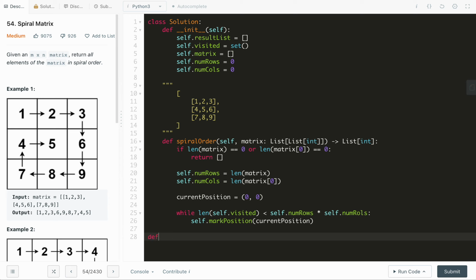So we're going to define this on our class, call it mark position. In Python, we pass self as the first parameter, and the second parameter is our parameters, so position, which is a tuple. And what we're looking to do is add this position right here to our visited set. So self.visited.add position.